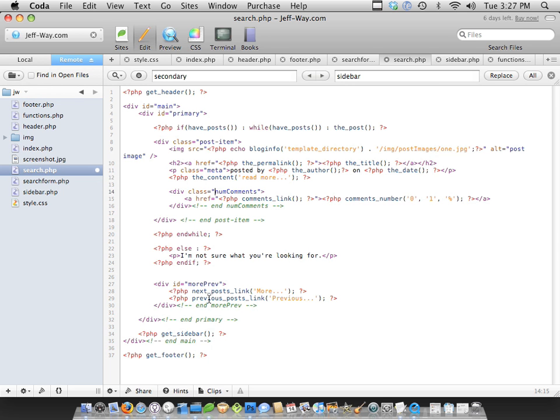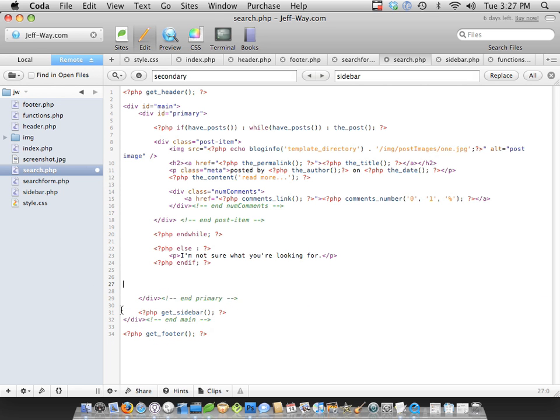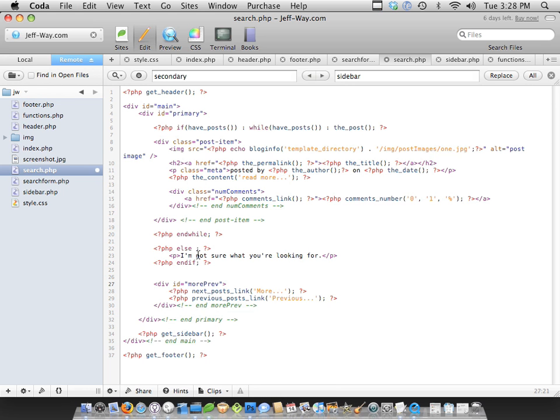Well, the first thing I know is I'm just going to go ahead and get rid of this more previous. We don't need those. Actually, what am I thinking? Of course we need those. What we don't need is the post item. So what I will do here is just get rid of this thing entirely.